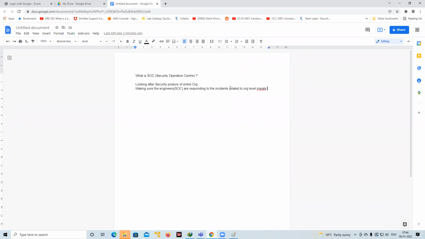Just remember, based on the type of scenario, you'll be writing various kinds of alerts. So this is all about what a security operations center is and what kind of operations they do.